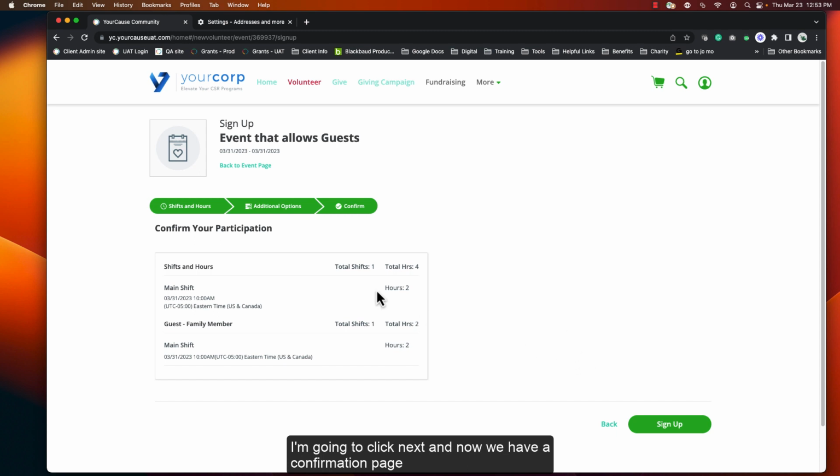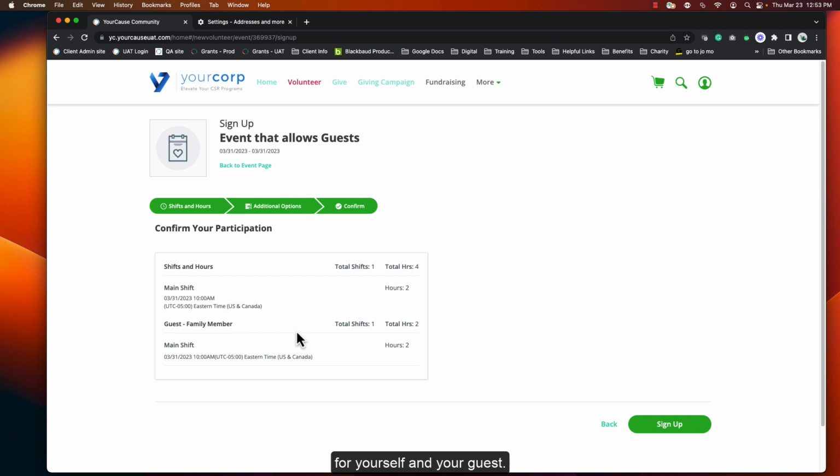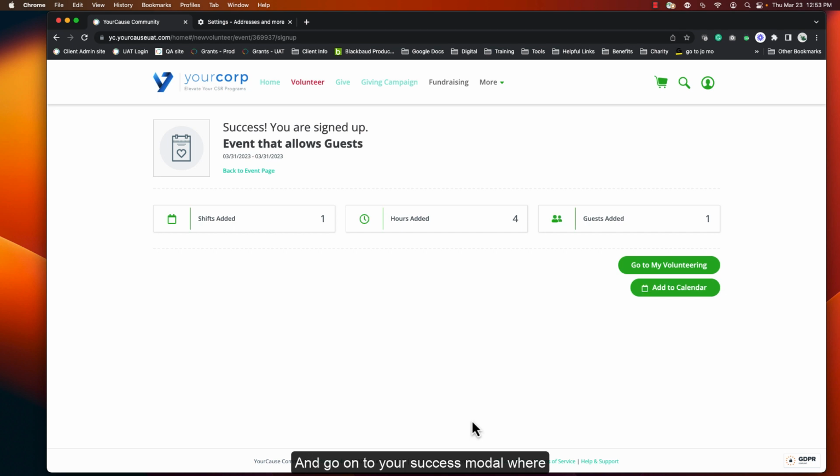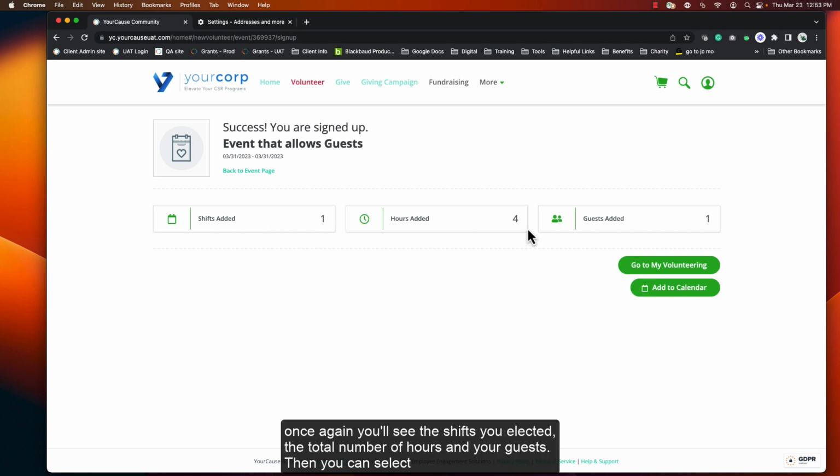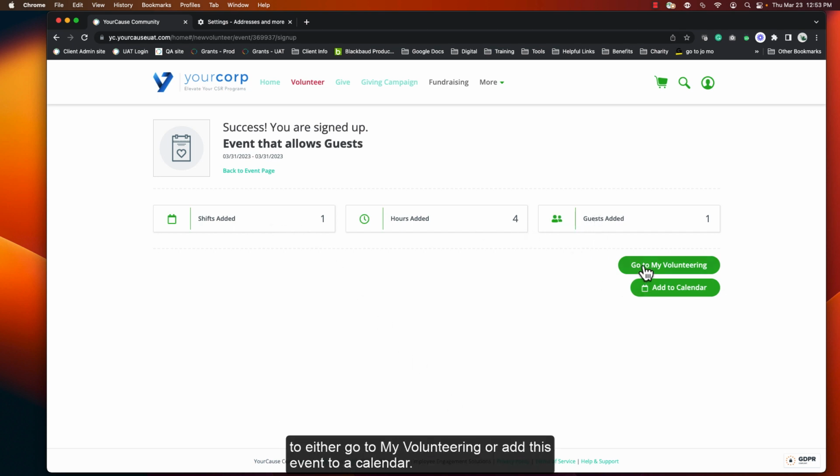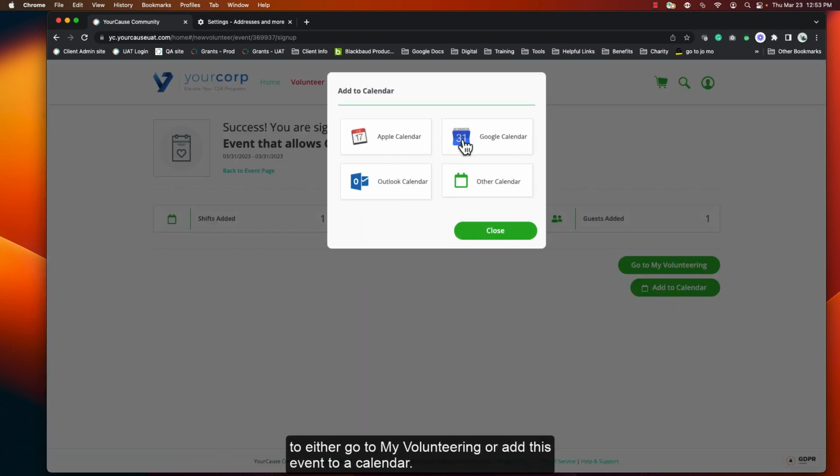And now we have a confirmation page that allows you one last chance to verify that you've signed up for the shift and the hours that you want. Those are total hours, then your individual hours for yourself and your guest. If this information looks good, then you'll complete it and go on to your success modal, where once again you'll see the shifts you elected, the total number of hours, and your guests. You can either go to My Volunteering or add this event to a calendar.